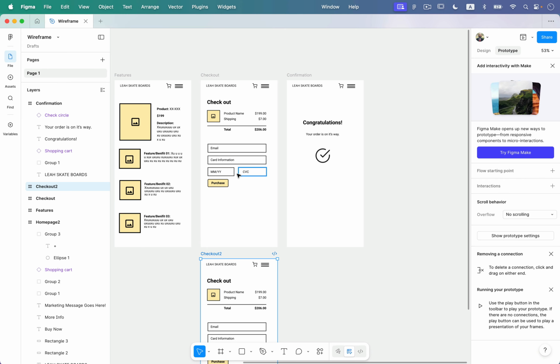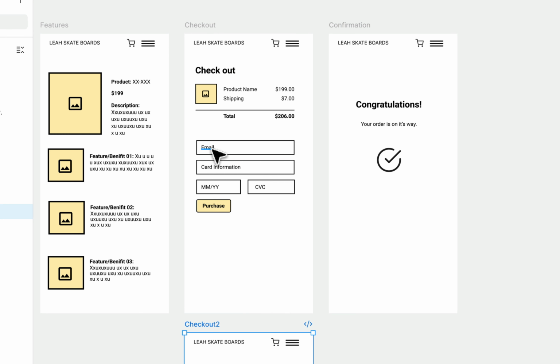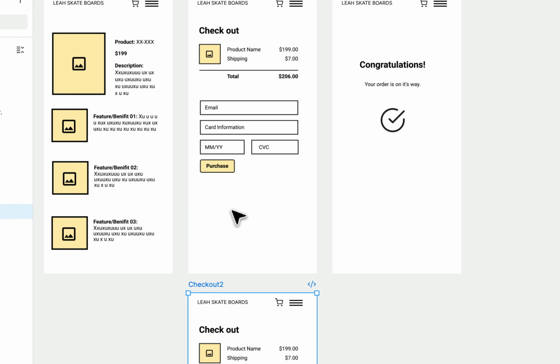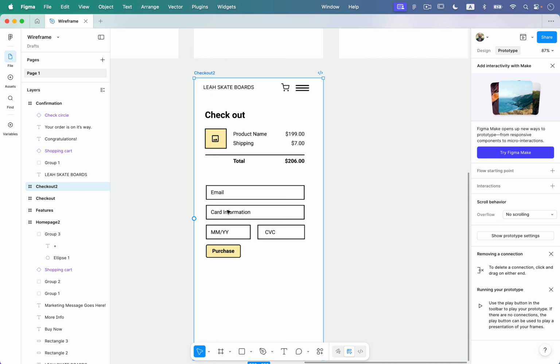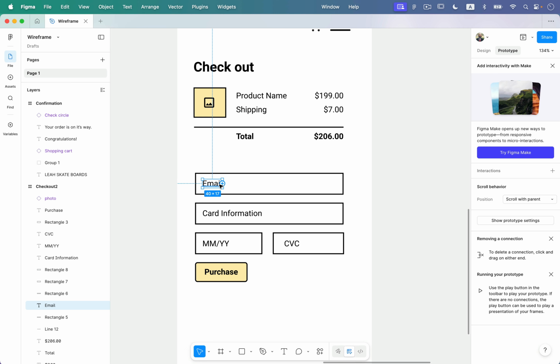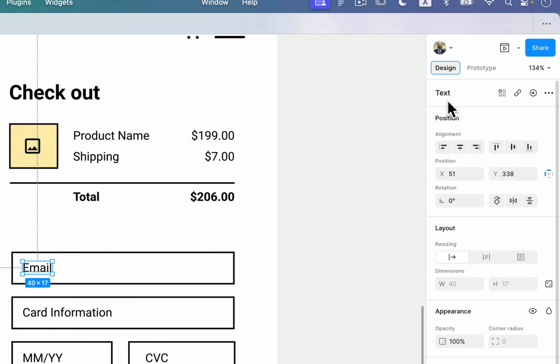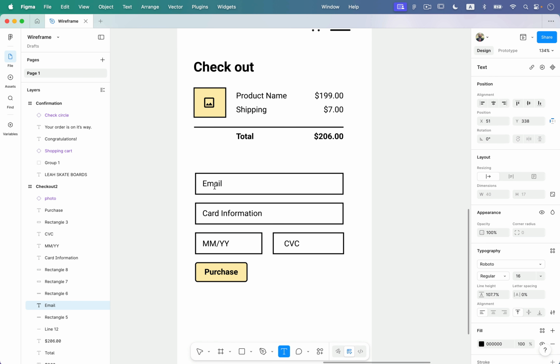And I want it to look like when I click on somewhere inside of here that I've typed in my email, credit card, and information about this. So I'm going to go down here. I'm just going to type in a dummy email. Do make sure you're working in design mode. We've got our type tool selected.